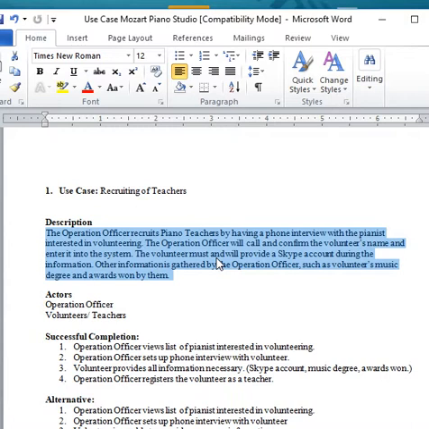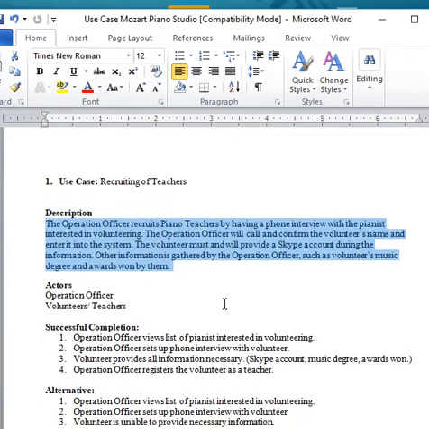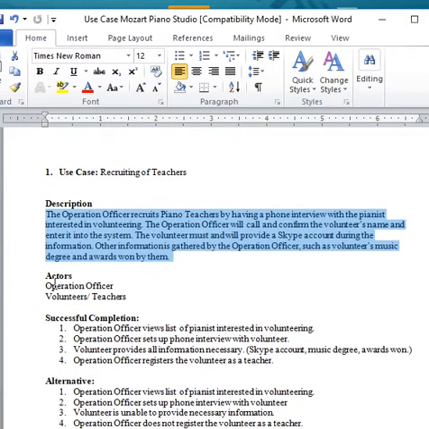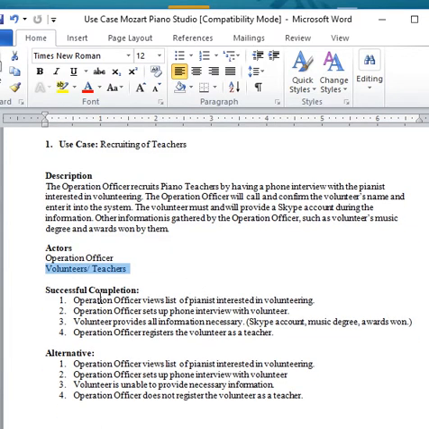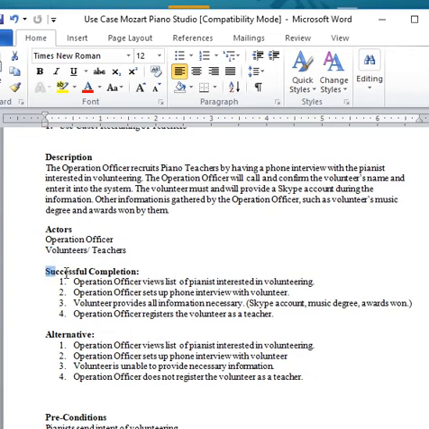So in this example, the recruiting of teachers, the description of the case is the operation officer recruits a piano teacher by having a phone interview with the pianist interested in volunteering. The operation officer will call and confirm the volunteer's name and enter it into the system. The volunteer must and will provide a Skype account during the information. Other information gathered by the operation officer, such as volunteer's music degree and awards won by them. So the actors in this use case are the operation officer and then the volunteers and teachers after that point.